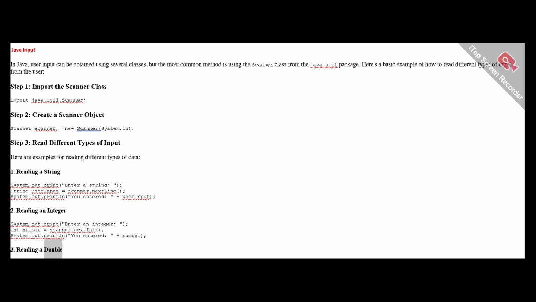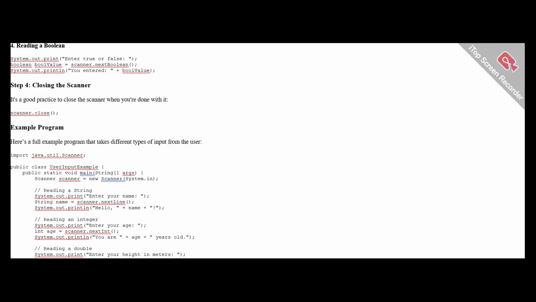3. Reading a double. System.out.print("Enter a double: "); double decimal = scanner.nextDouble(); System.out.println("You entered: " + decimal). 4. Reading a boolean. System.out.print("Enter true or false: "); boolean boolValue = scanner.nextBoolean(); System.out.println("You entered: " + boolValue).